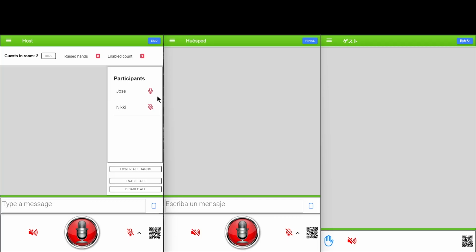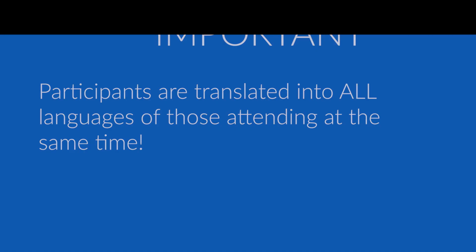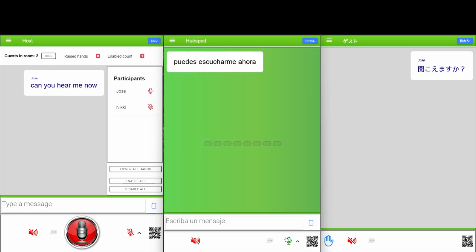Here's where the broadcast mode really shines. When a participant speaks, their words are translated not just back to the host, but cross-translated to every other participant in their selected language. Watch as our Spanish speaker asks a question. You can see it translating to English and simultaneously to Japanese for our other participant.